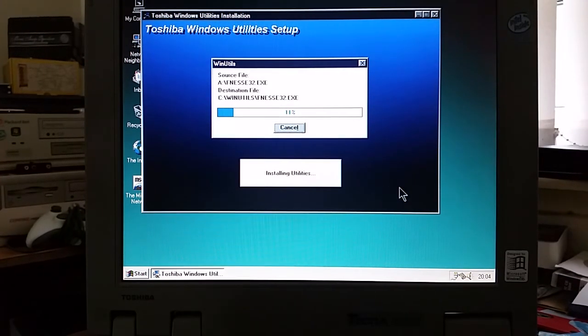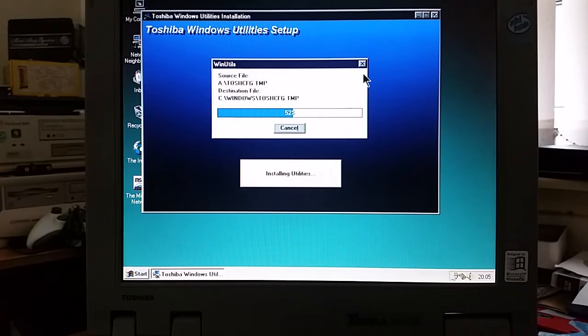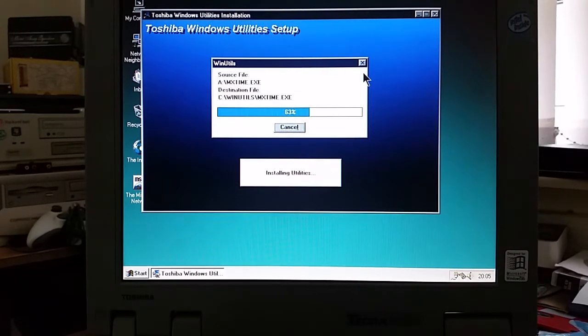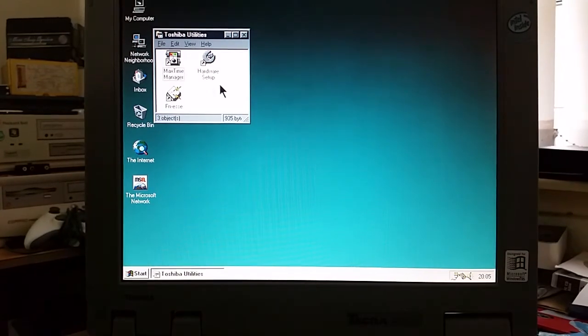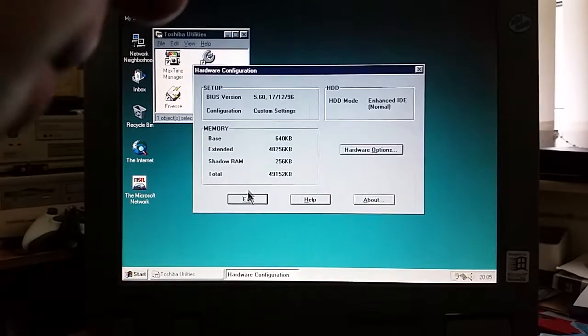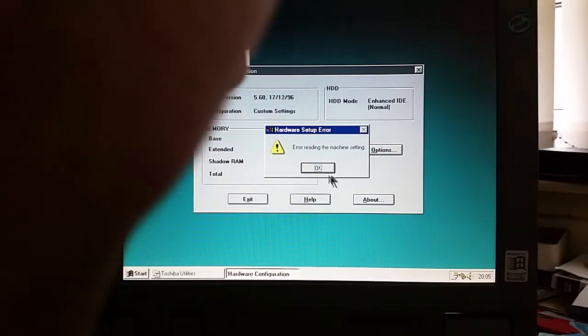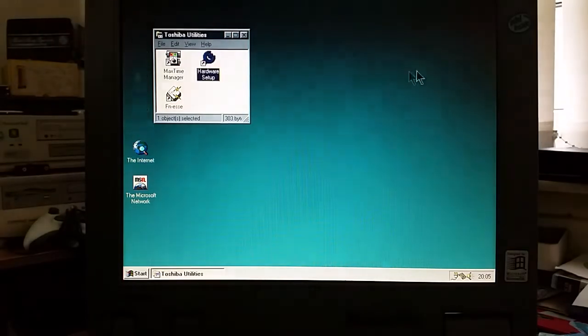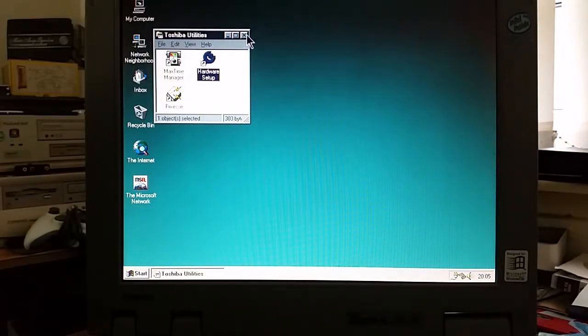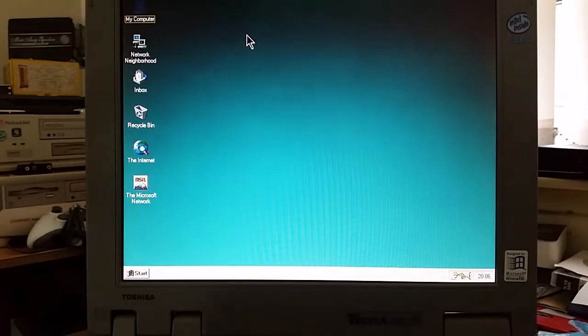So this actually comes with the utilities that make the machine easier to use and what have you. Just makes the whole experience a lot more complete. Please excuse me. So here are the Toshiba Utilities. First of all, we have hardware setup, which I think we'll actually need to restart before we can use these. So I'll actually get that sorted.